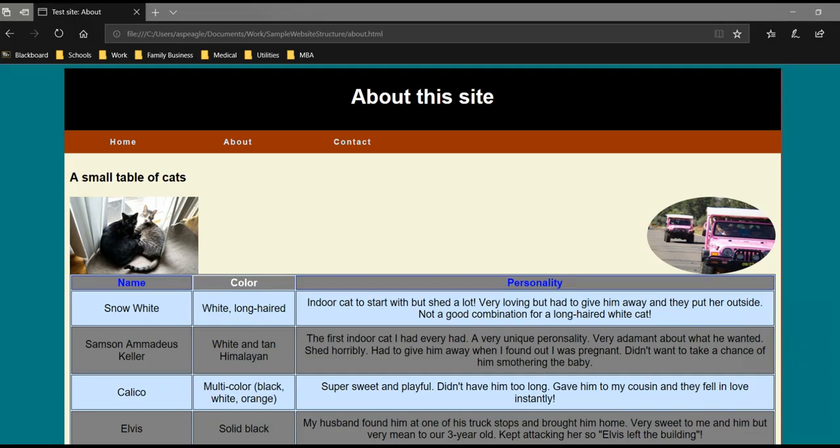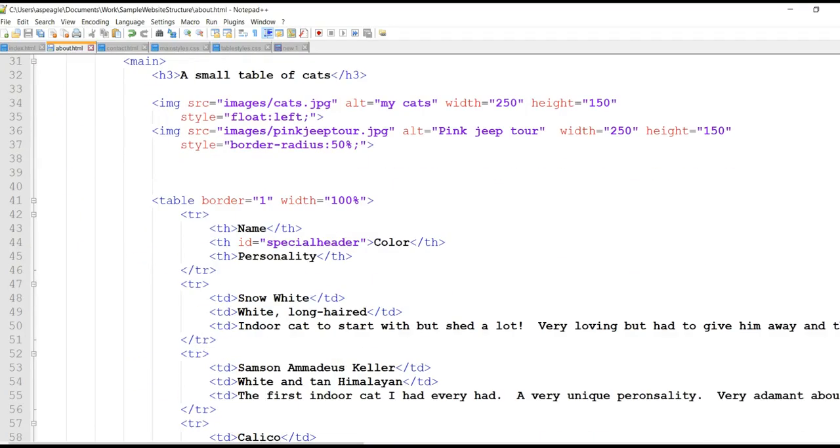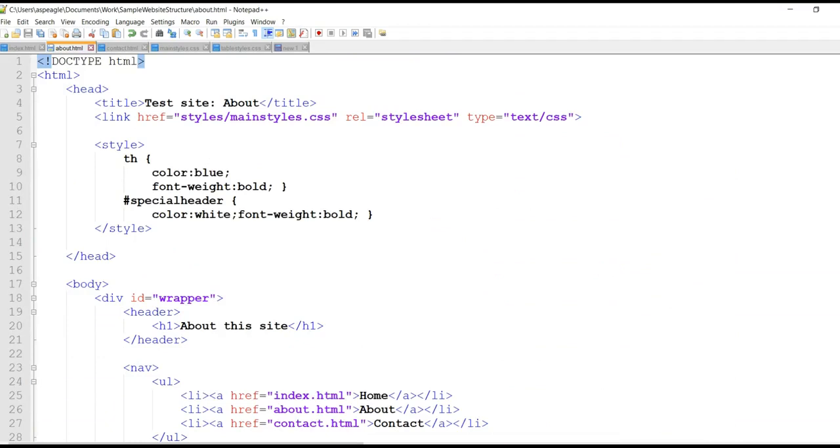Inline styles will override all other styles but should be used sparingly. The typical way inline styles are handled, however, is by creating classes and IDs for elements that will have special styling. IDs and classes will not be covered in this lesson.